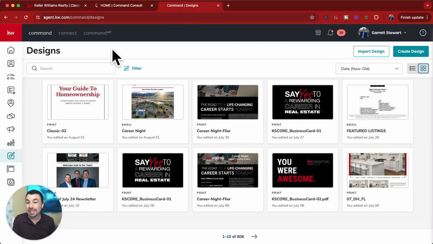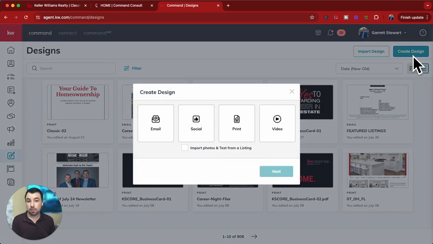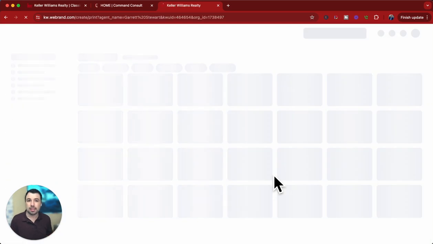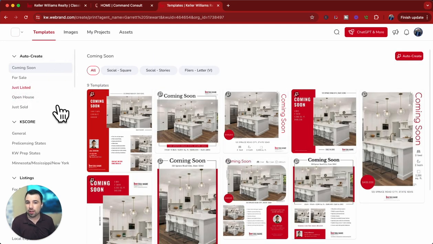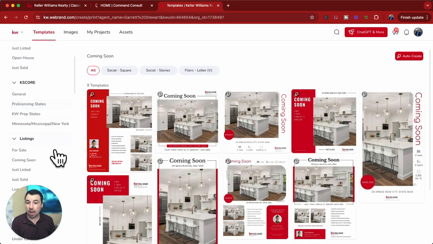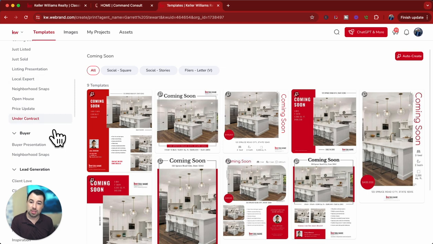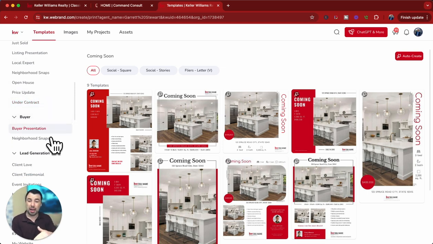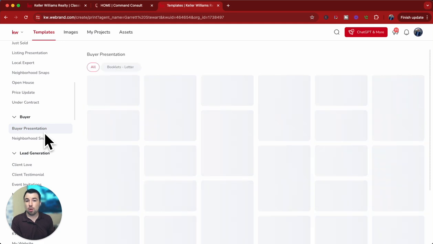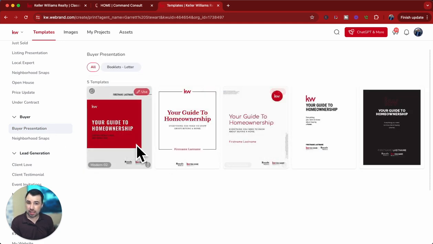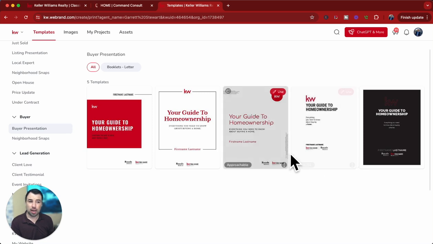So we're going to go into Designs here, and from Designs, we'll hit Create Design. Then from there, you'll choose the print option. This is a print guidebook, so we'll hit next, and that's going to boot right into Designs for us. Now we'll have all these little options over here on the left, and we're just going to scroll through. There are listing presentation templates as well, but we're going down to buyer presentation. We'll select that, and you can see we've got 5 options to choose from.